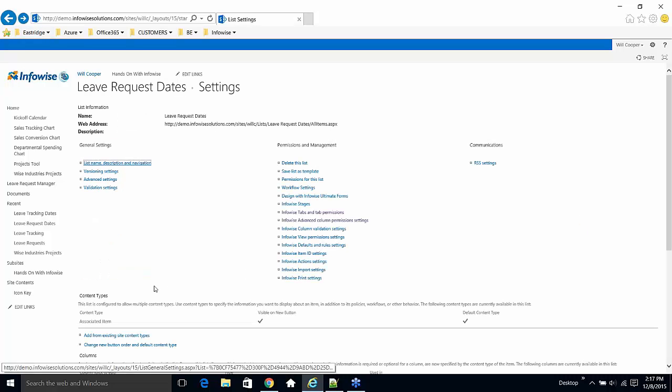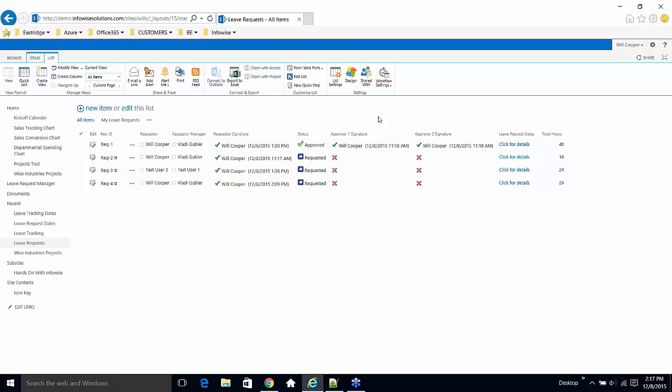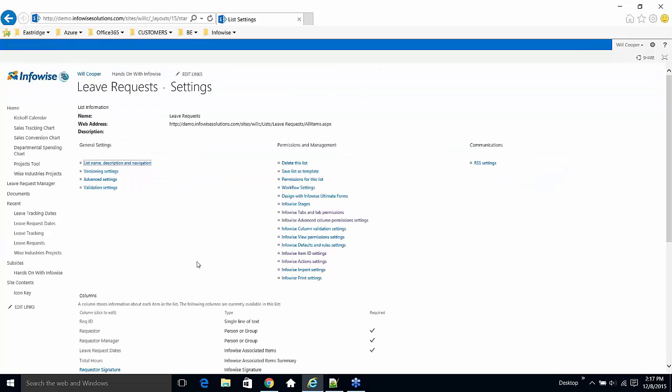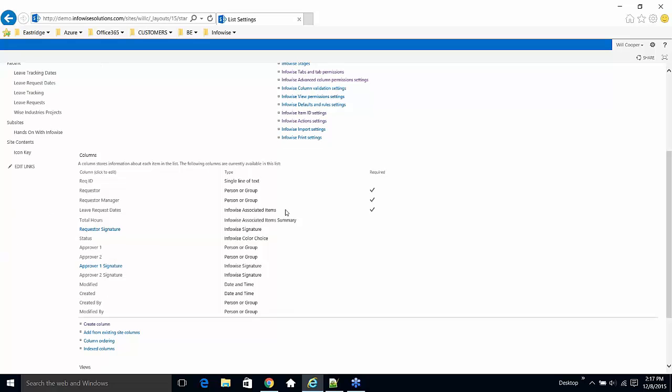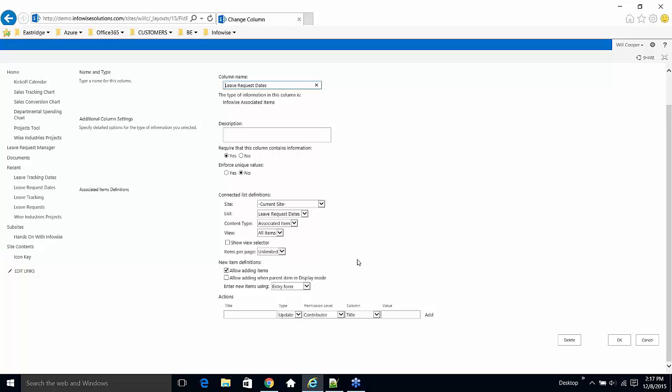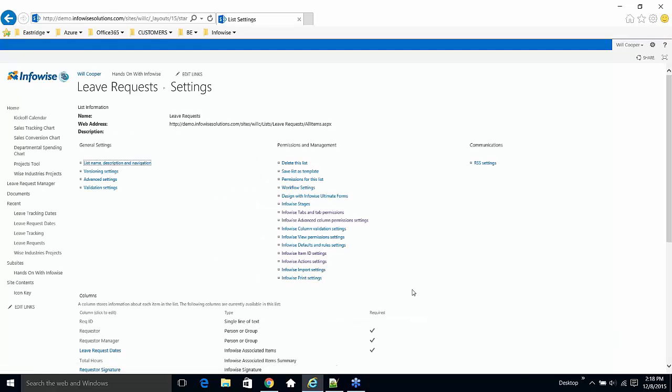Once I've done that, I can go to the parent list, which is leave requests, and it's real easy. I just create a field called leave request dates. It's an Infowise Associated Items field, and when I go in there, it's automatically going to detect this other list that I created because I've set it to be an Infowise Associated Items list. It's all done with drop-down pickers. I don't have to paste in some ugly path or anything like that. Typically it just automatically pulls up because we don't have many of those lists in our site. And then there's some other configuration I can do in terms of how that looks to the user. But that's really all that I needed to do in order to set up that kind of functionality.